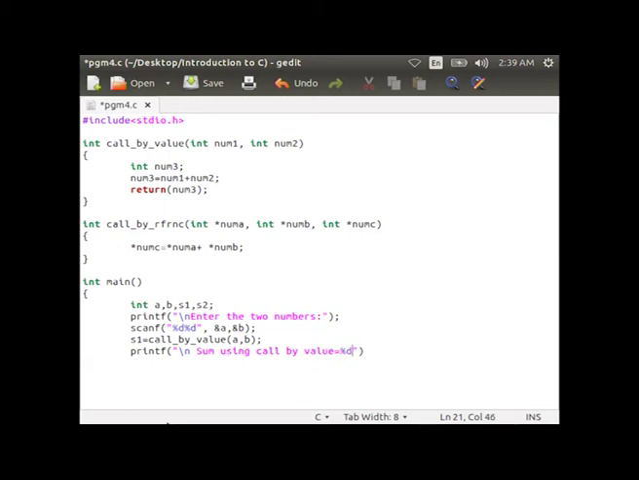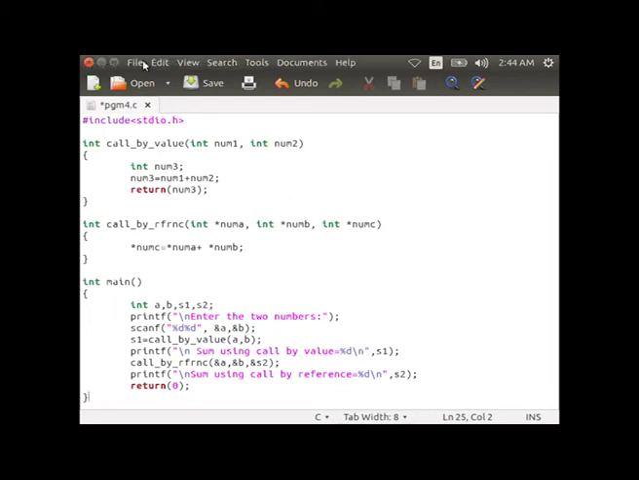Printf, sum using call by value equal to %d comma s1. Now you call the second function by pass by reference, call by rfrnc. As parameters list you can call using &a comma &b comma &s2. Then printf, sum using call by reference equal to %d comma s2. Now return 0, then close the curly brace.